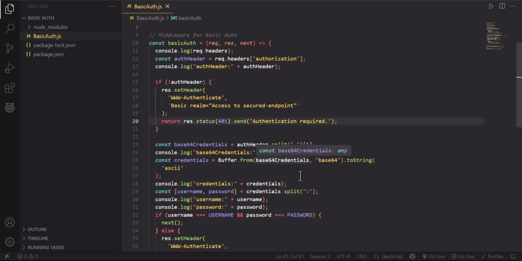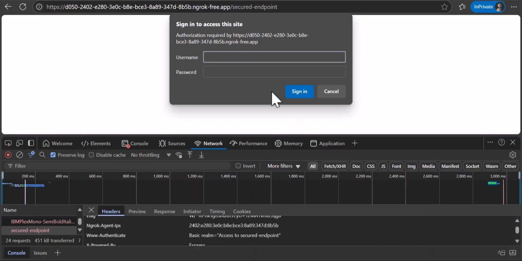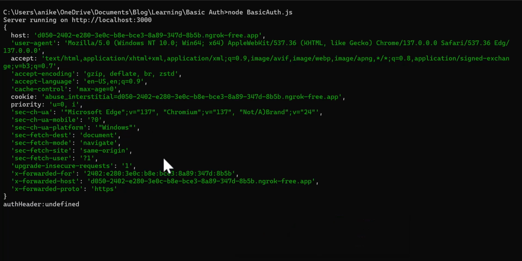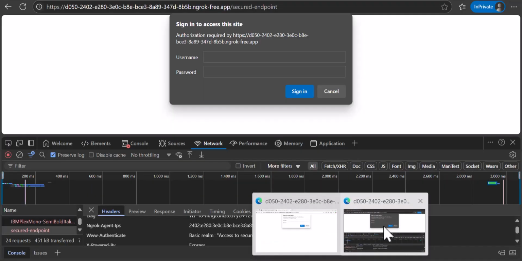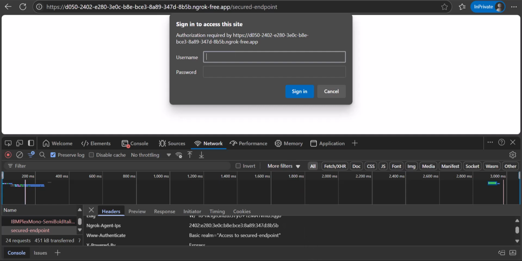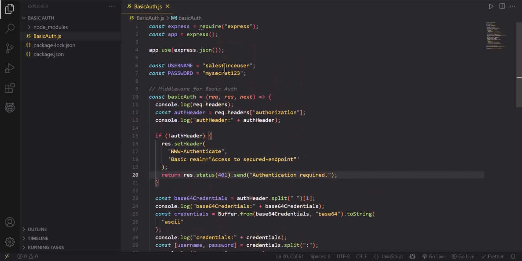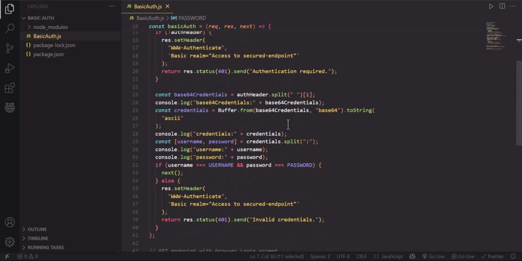Okay, so let's go back to our Edge browser and enter the username and password and see what happens. All your console logs will appear here. Right now it's waiting for a new invocation, this Node.js console. So let me go to my Edge, and what is the credential which we need to enter? Salesforce user, my secret 123. Okay, let's see what happens.